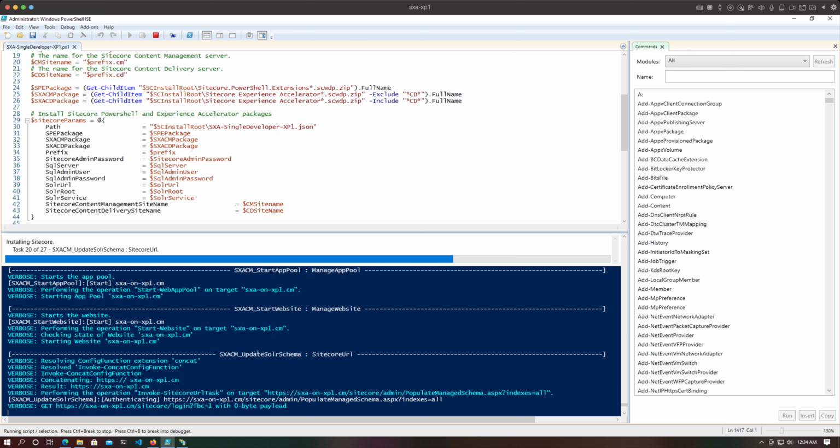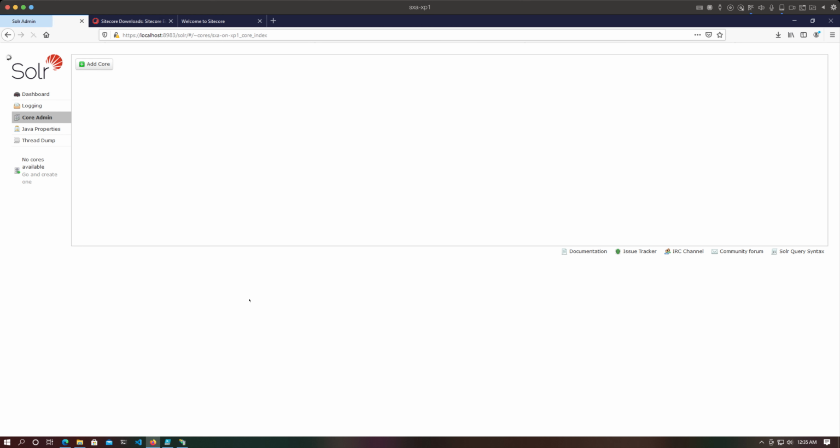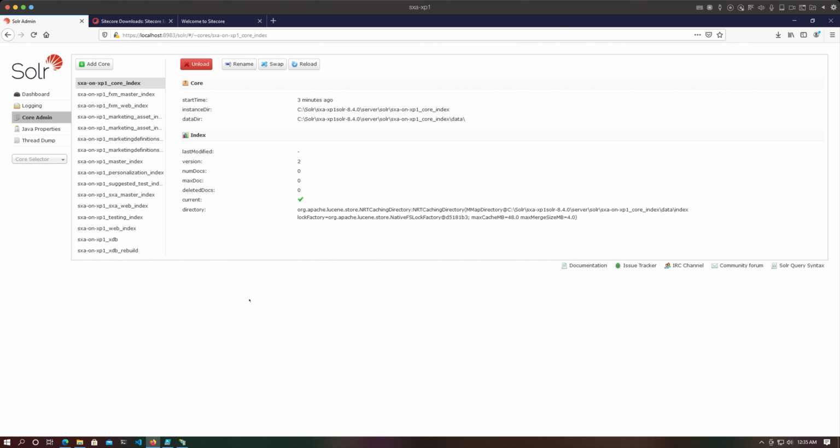Okay, SxA installation is now populating the managed schema into Solr. Let us go to Solr and see. Oh, yes, we can see that. Here are the two new cores created: SxA Master Index and SxA Delivery Index.